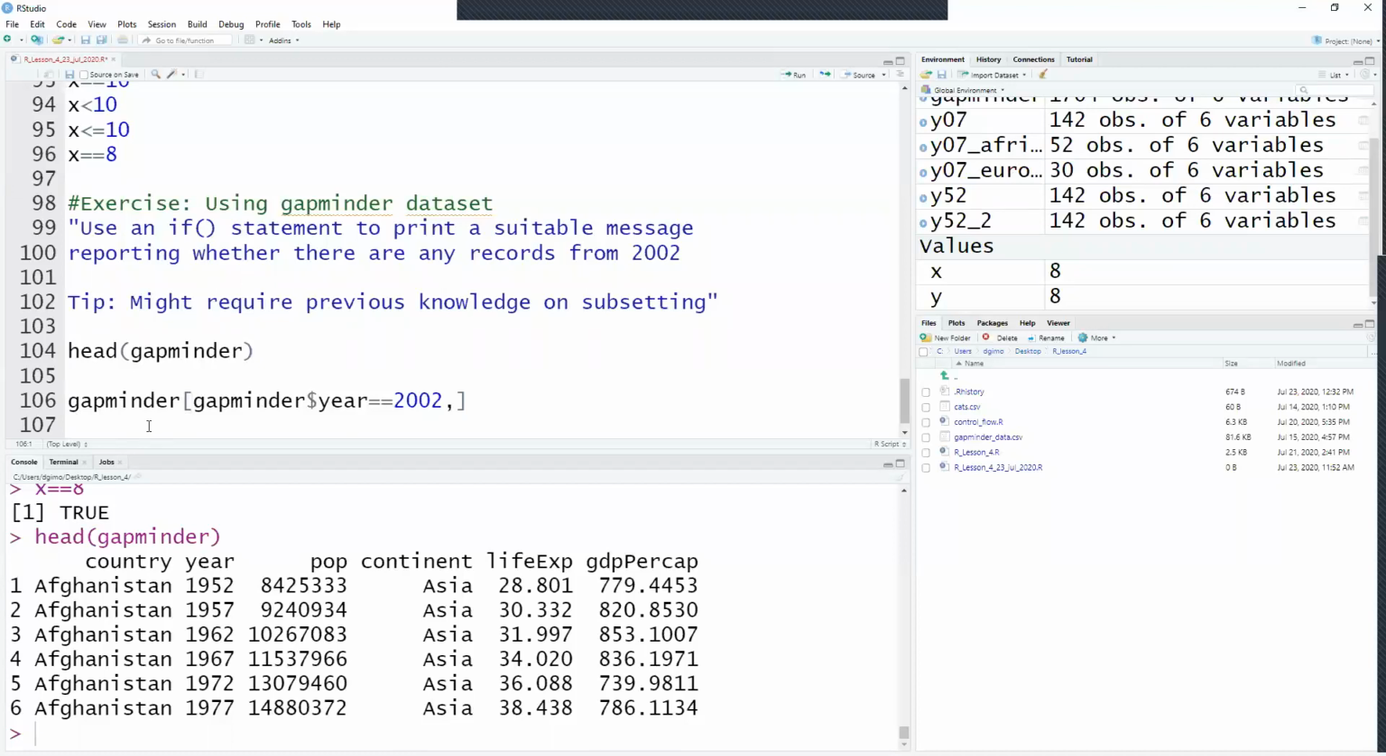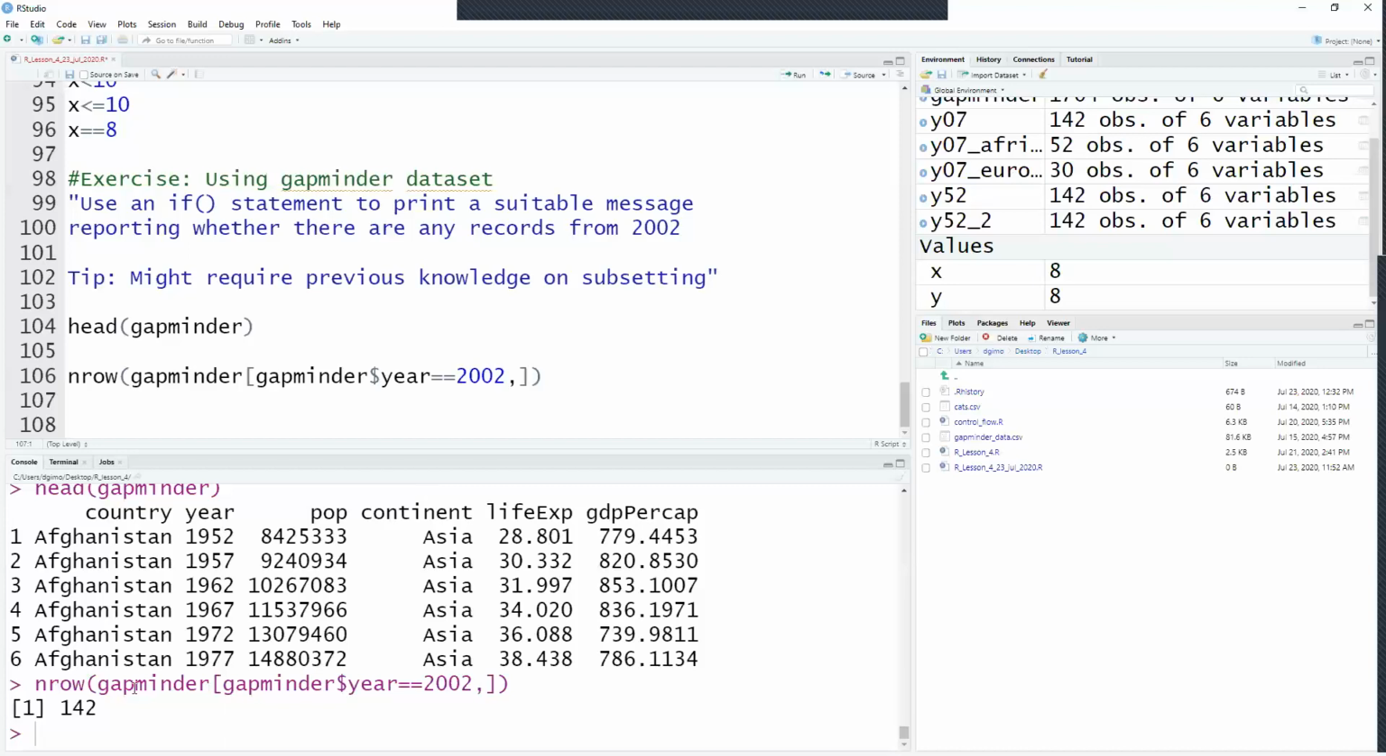If we use the command that we learned last time for number of rows, and we apply it to a data that has been subset in this manner, what we know is that if 2002 exists and we run this, we should be able to see a value, and that value should be at least one row. There should be at least one row that has the data on the year 2002.